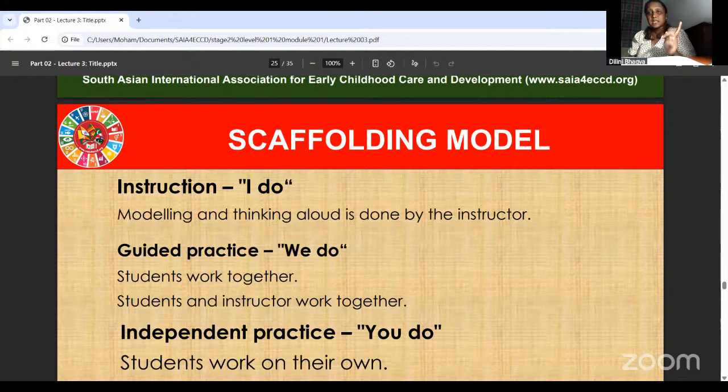Then the guided practice, we do. That means the teacher and the students, student and instructor, work together. That is what we call collaboration. So guided practice, we do. Students under the teacher's supervision work together to get the concept into their heads. By doing hands-on activities, by doing their own work, they are following the instruction from the teacher. They are taking help from the teacher and they work together themselves. Then they will get the idea.